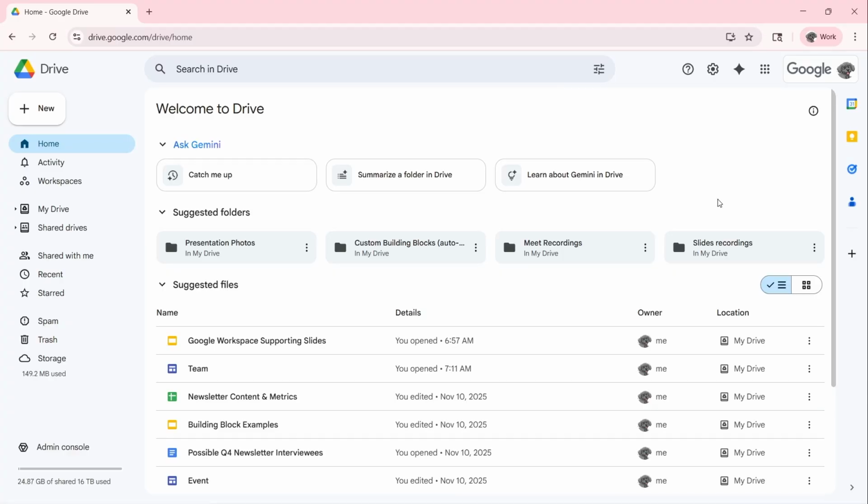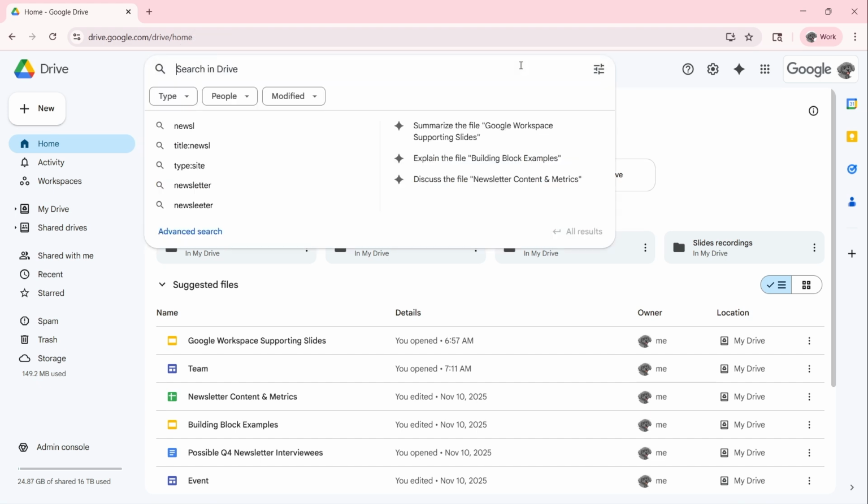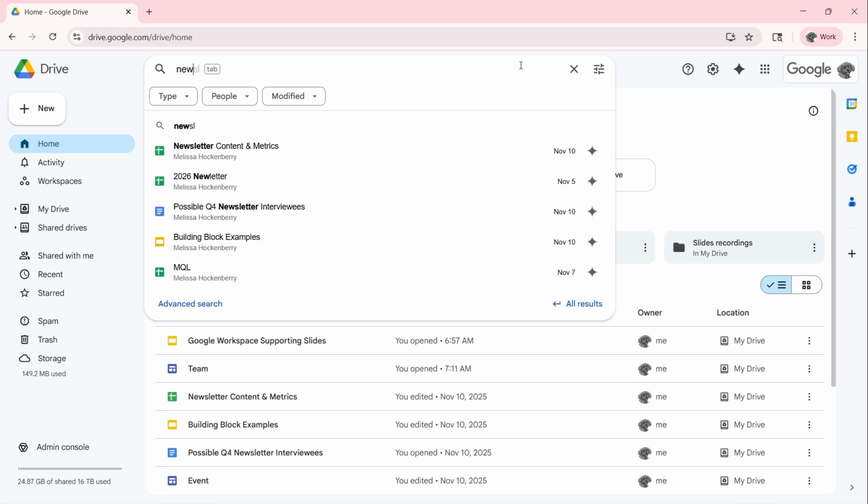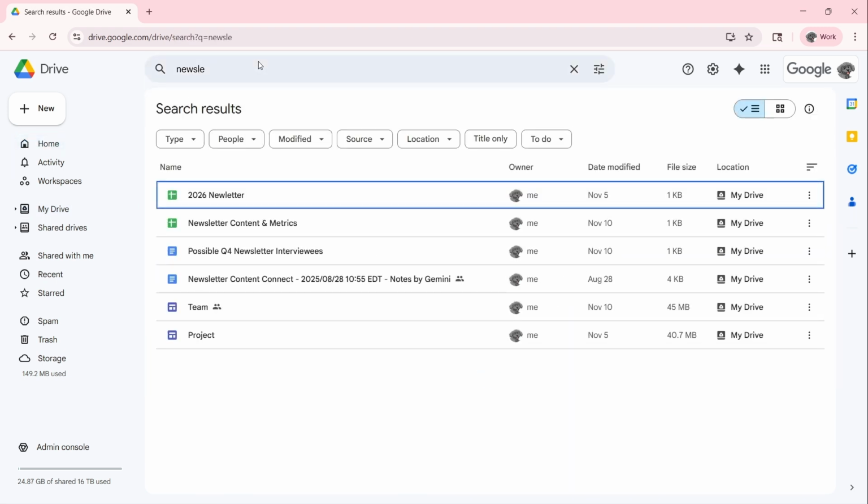Okay, perfect. So starting out, we have the power of the Google search. And I really love this because you can type in whatever you need. So I'm just going to type in the word newsletter, or at least start. And if I hit enter, now I see I have a lot of files for newsletter, but I don't have a way to organize them.